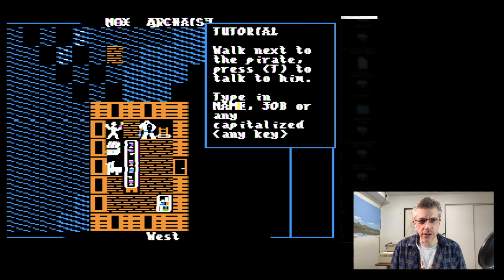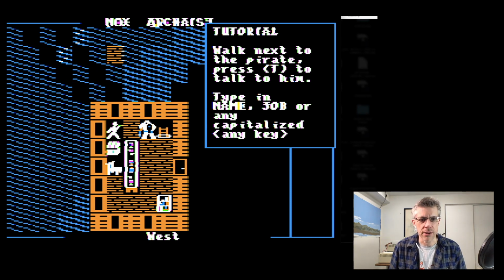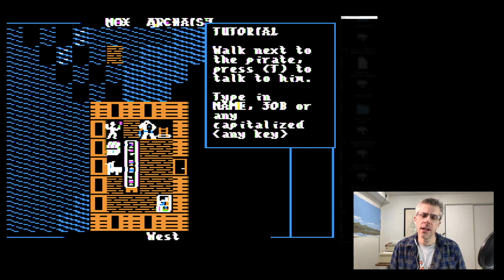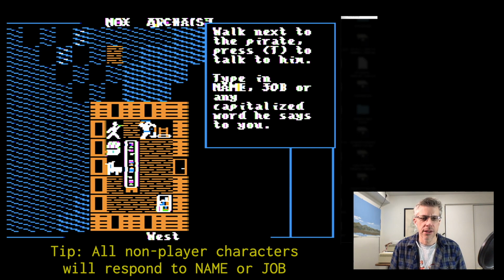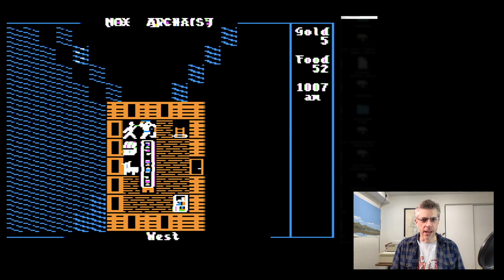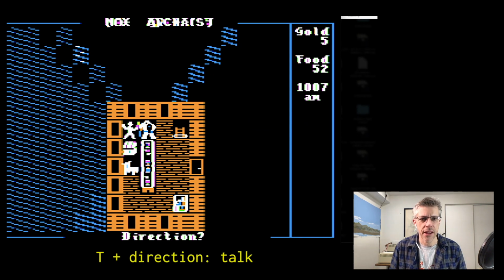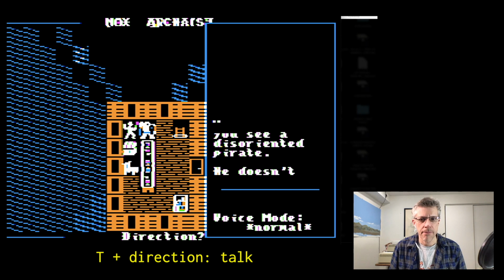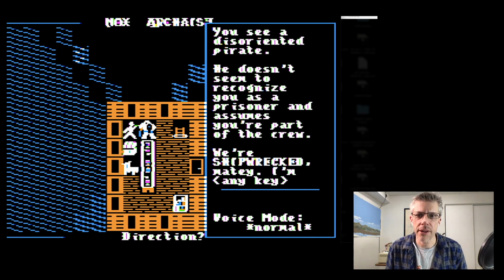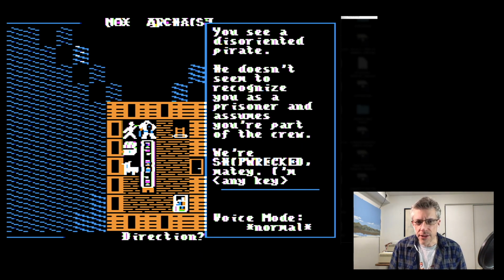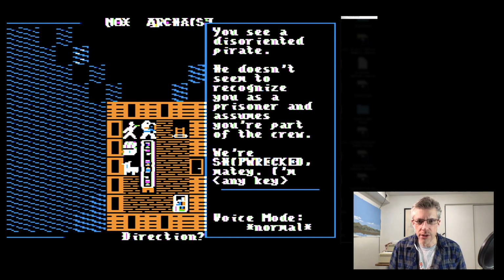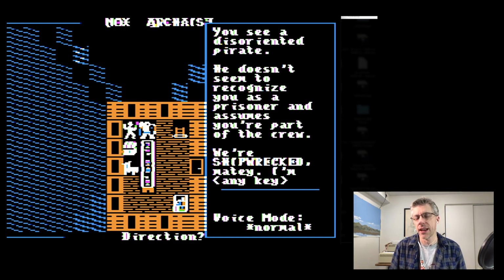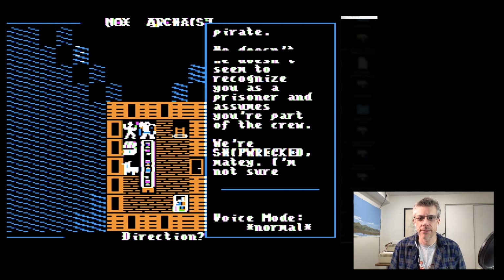And over there, it looks like somebody maybe to either talk to or fight. It says, walk next to the pirate, press T to talk to him. Type in name, job, or any capitalized word he says to you. So let's go ahead and do that. And I'm going to hit T for talk, and then the left arrow. Here's the pirate. He doesn't seem to recognize me. And you can see there, he says, we're shipwrecked, matey. And because that word is in bold, that means it's a keyword that I can then ask him more about.